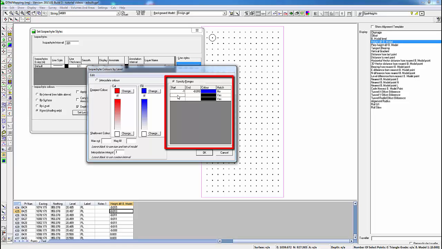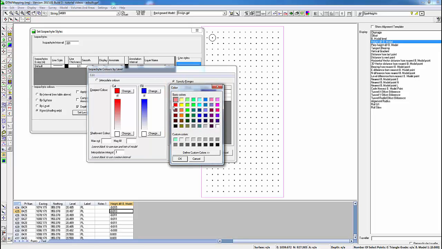Second range is where the as-built levels are within tolerance. So the range for that will be minus 10 mil and plus 10 mil. I'll show that as green. The third range will be where the as-built levels are greater than 10 mil above the design levels. So the range will be between 10 mil and a metre. I will show that in red.